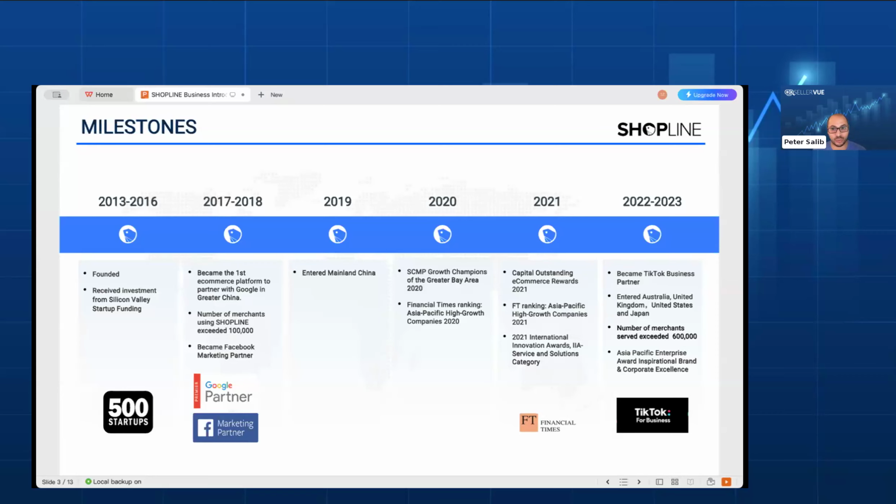And we started a global expansion. That's when we entered Australia, United Kingdom, Japan, and now the United States as well. And then we also locked in TikTok and some other partnerships.